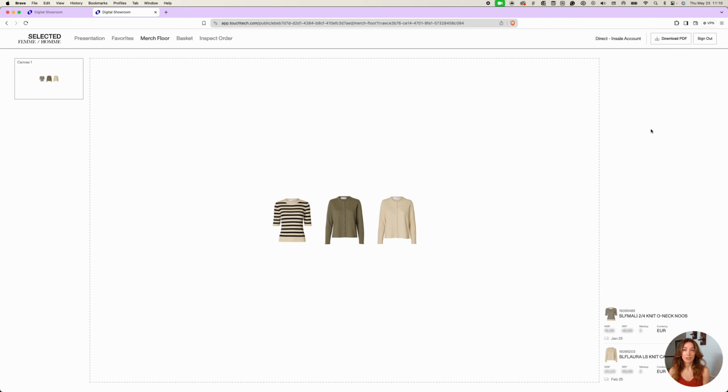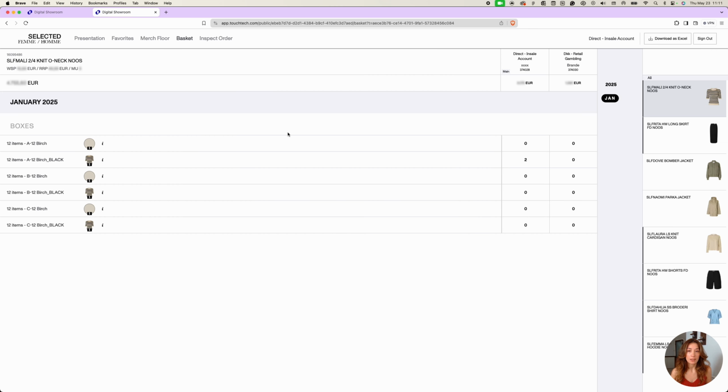And actually, the presentation, favorites, and merge floor tabs are really public, so your customer won't need to sign in to view them. But the basket and inspect order tabs will require sign-in to secure your data and privacy. So now if I go into the basket, if I wasn't signed in, I will see please sign in to see the data.